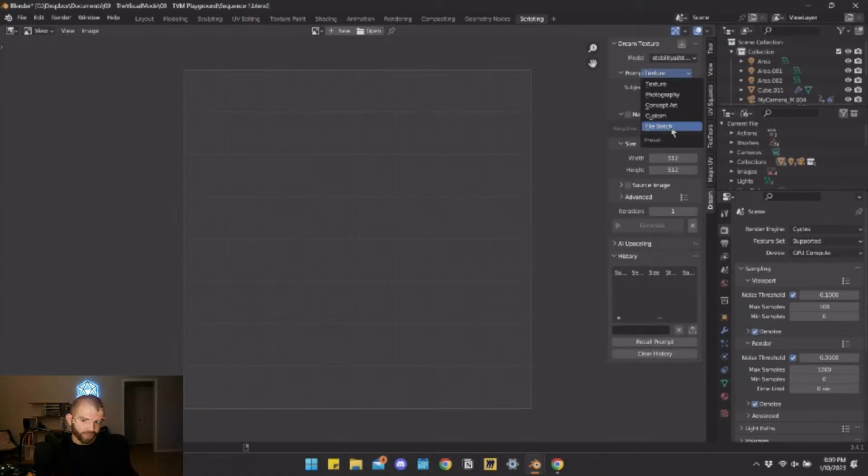File batch is where you can set multiple lines of different prompts that you want to try out, and it'll do all of them sequentially, so you don't have to keep feeding it one by one. In this case, I'll keep it to texture just to show you the original intent of this plugin. So for the subject for the texture, I could put seamless brick wall with graffiti.